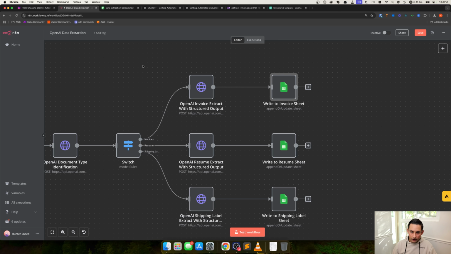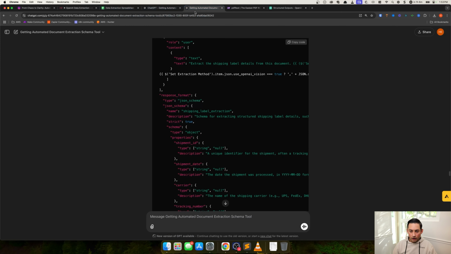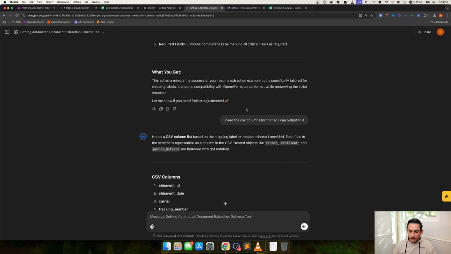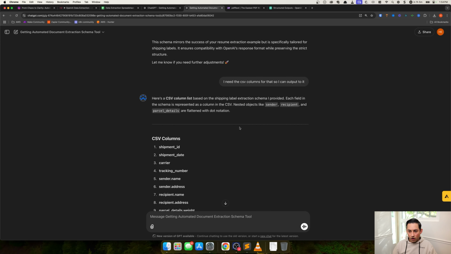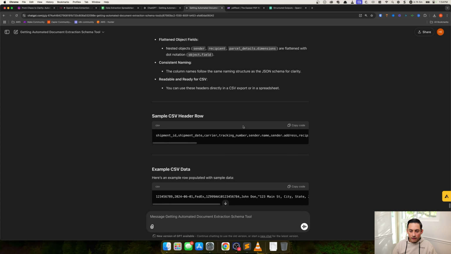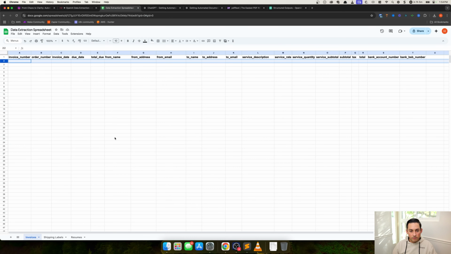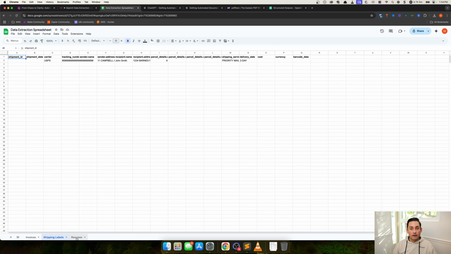extraction spreadsheet. And so what I did as part of this process was I asked ChatGPT to provide me with the CSV headers as well, so that way I could map this easily. And it provided all the CSV headers that I just got and put into different document sheets here within Google Sheets. So I've got invoices, I've got shipping labels, and I've got resumes.